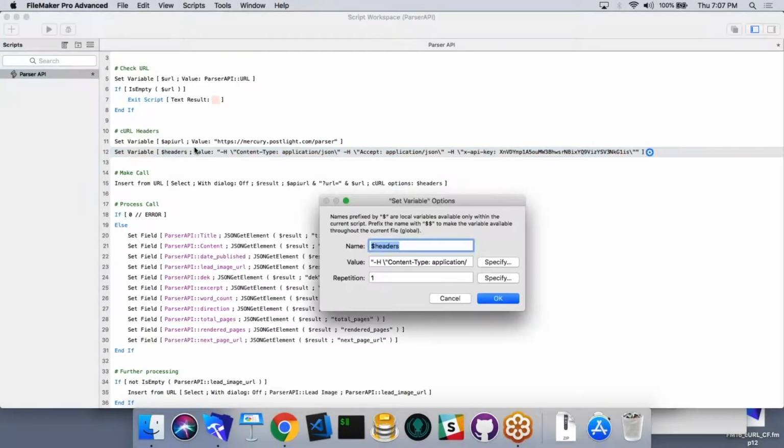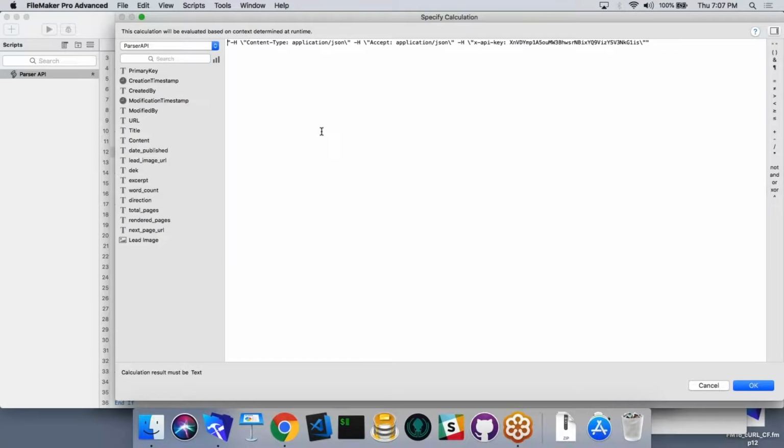I usually build my headers as all just one row. And you'll note that I didn't actually use a custom function here. I just did it all together. Essentially, I just did it as a calculation dialog. But you see I have my -H, and then you'll see I'm escaping that quotation so that this goes into quotes. I'm saying content type, application JSON, accept, application JSON, and there's my API key as well, X-API-Key.